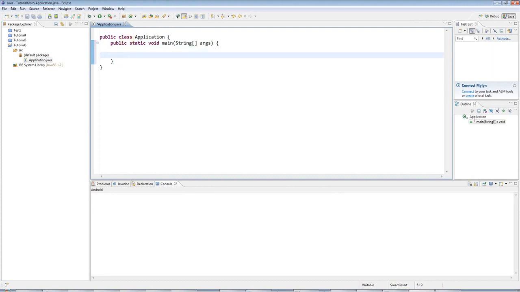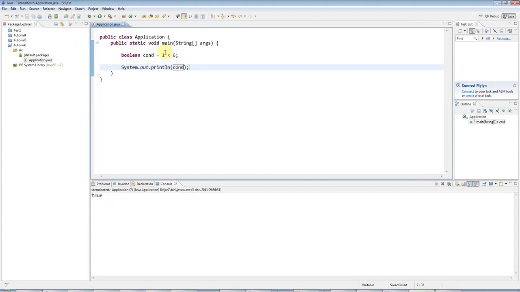We've already seen one or two examples of conditional statements. For example, if I type boolean, what should we call it? Cond for condition maybe, equals 1 less than 6, and then I can do sysout control space cond, and this will display true when I run it. True. Another possibility would be I could say let's say 3 greater than 8, which is false.